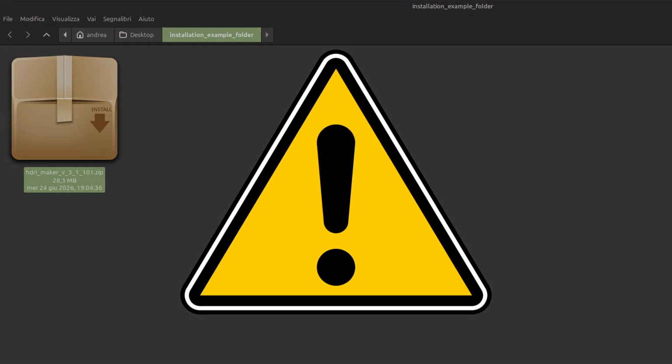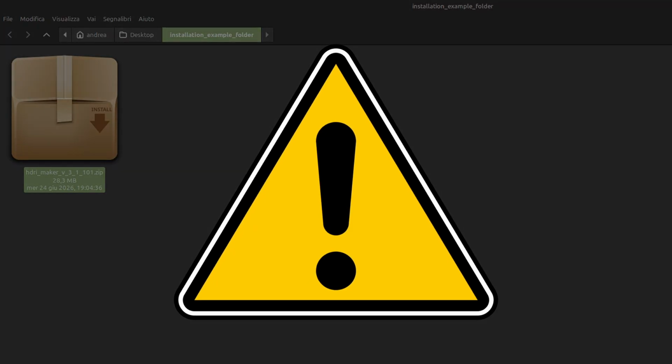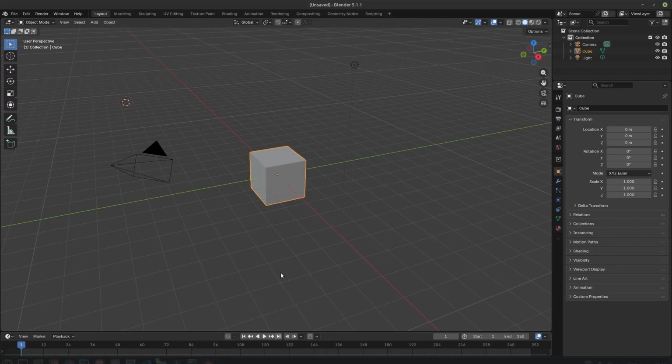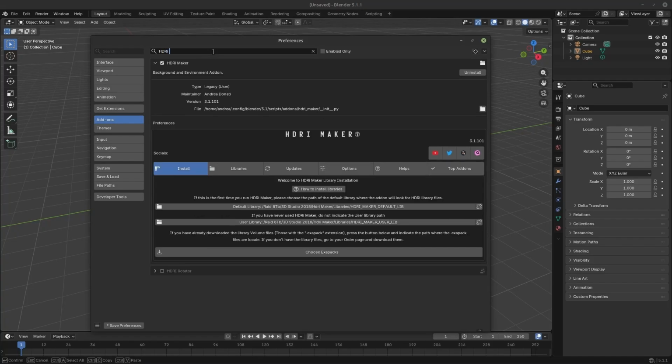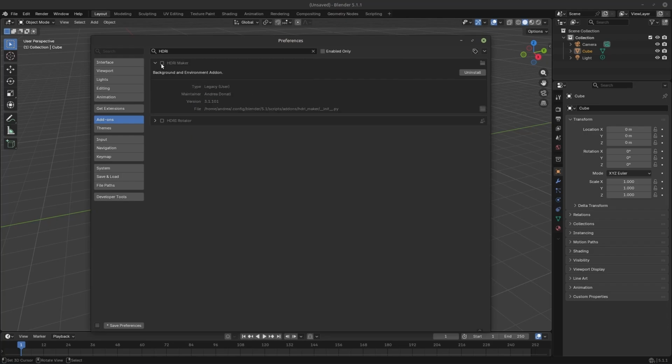Please note, since the release of Blender 4.2, the extension system has been introduced. So if you were already using HDRi Maker in the past, make sure it is already installed as an extension. To check if HDRi Maker is installed as an add-on or as an extension, go to Edit, Preferences, Add-ons. Search for HDRi Maker. If you see the word Legacy, as in this case, deactivate the add-on and uninstall it by pressing the Uninstall button. If you do not have Auto-Save Preferences enabled, press the Save Preferences button.